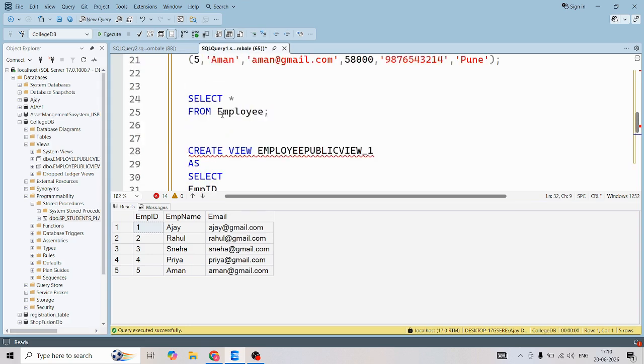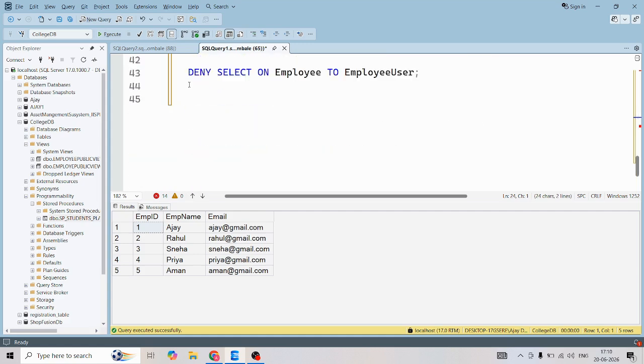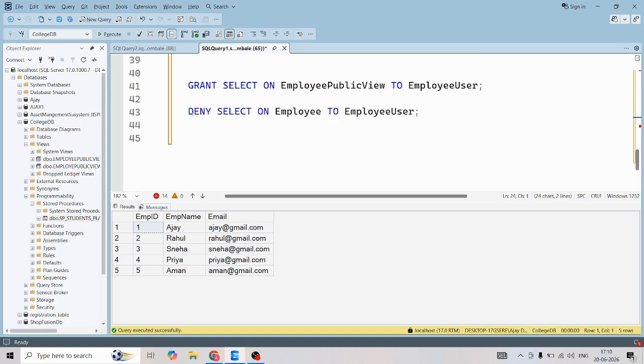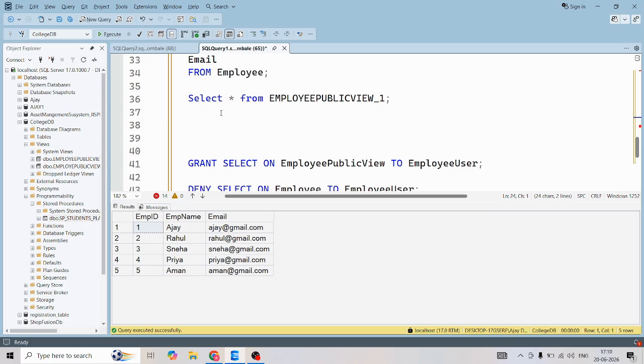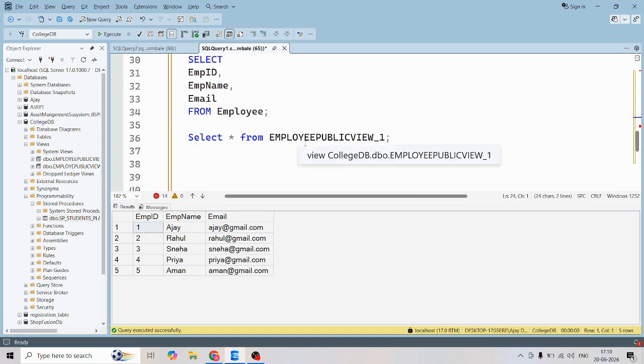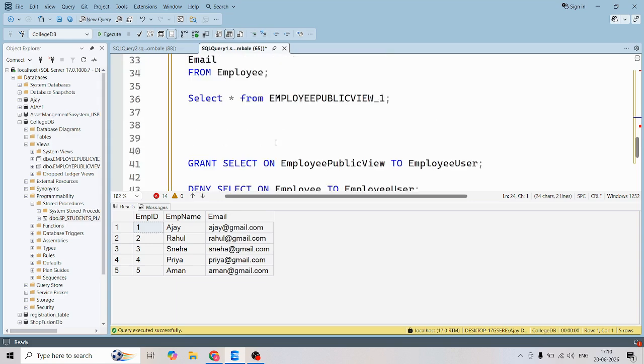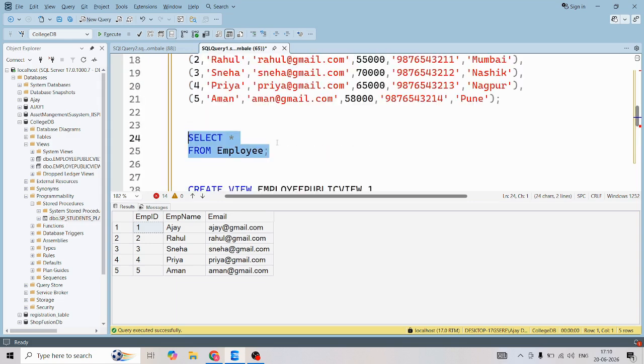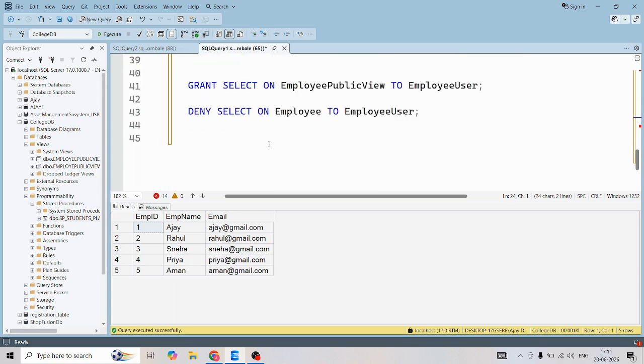If the normal users run a select star query directly on the employee table, they will be restricted from it by the restricted access. They have only been granted access to this view. So by using access permissions, we can give views or normal tables security.